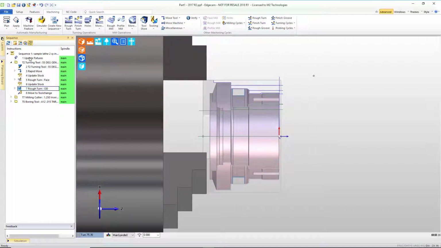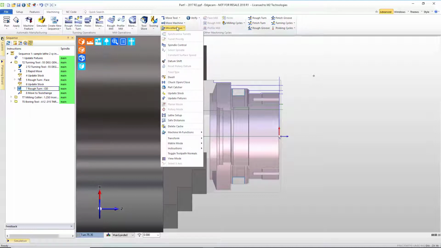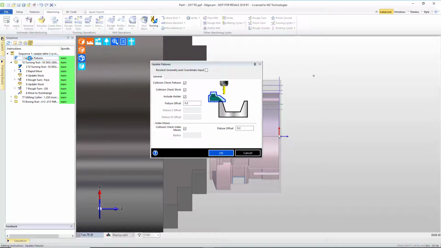The controls for that are placed in the Update Fixtures command. Typically, this command is placed at the top of any new machining sequence you create. It is possible to issue it as needed, perhaps older parts where it's not in there, using the Update Fixtures command. This is similar and parallel to milling.